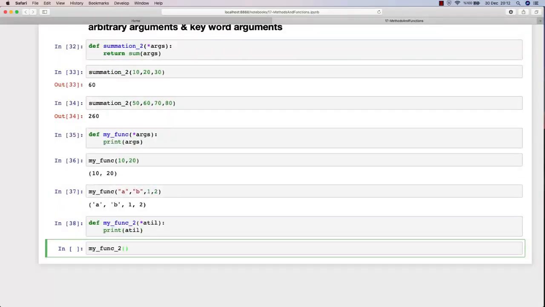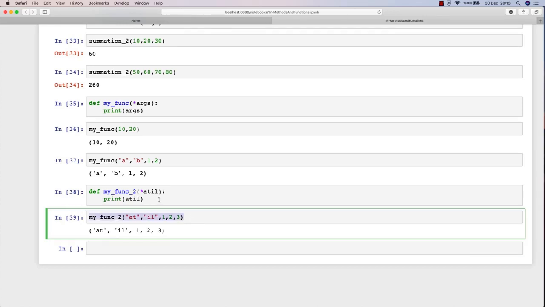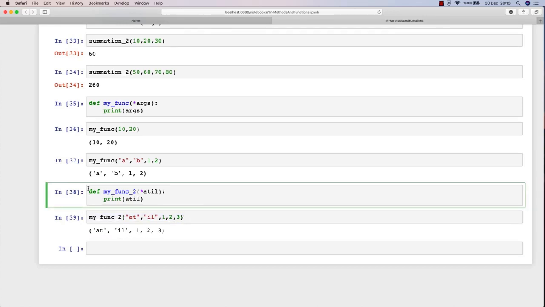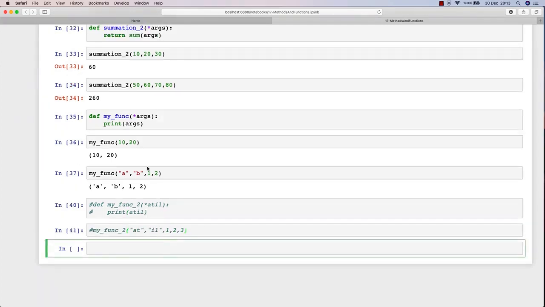So let me try this. My func2 with a, b, and 1, 2, 3, for example. As you can see, it still prints out the arbitrary arguments. But I really don't suggest you change the args keyword here, because this is a Python convention and other programmers might not understand what you're doing. This is just to show you that it works both ways. So I'm going to make this into a comment here by adding a hash and rerunning these cells.